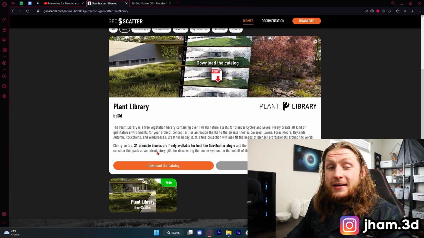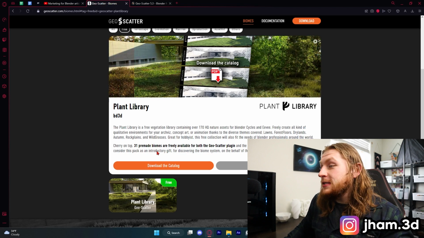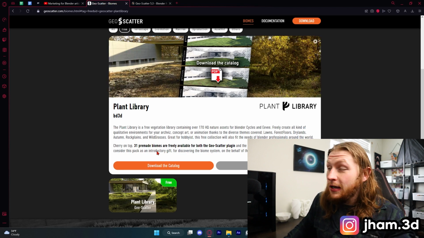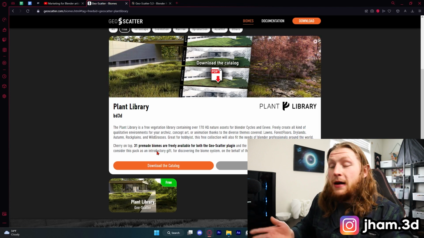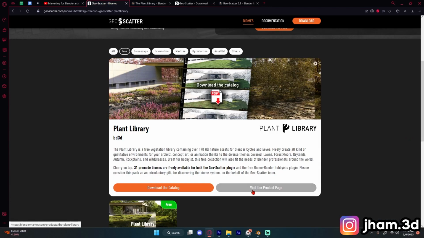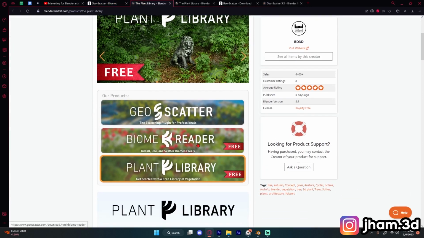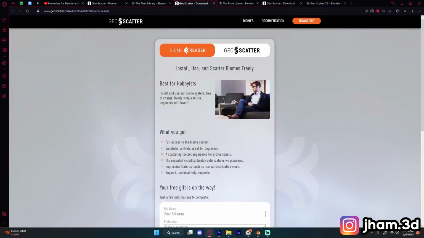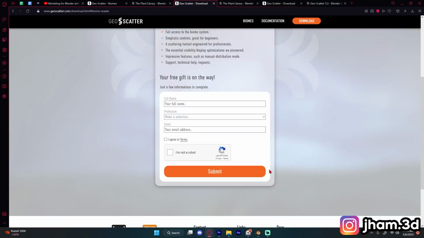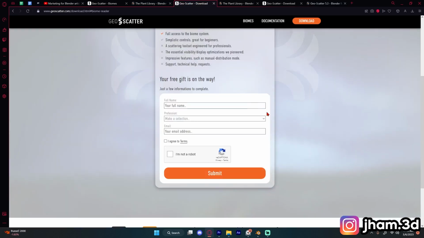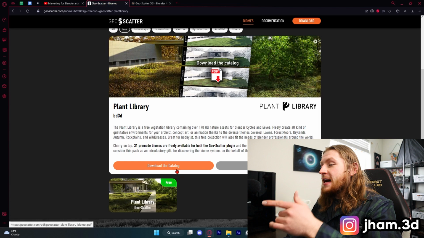And with these assets comes 31 pre-made biomes if you have the Geo-Scatter plugin or if you have a free biome reader. If we visit the product page for this plant library, we can also see they have a free biome reader where you can install and use this scat pack. Type in your information, hit submit, and you will be able to use that. Let's go ahead and download this.